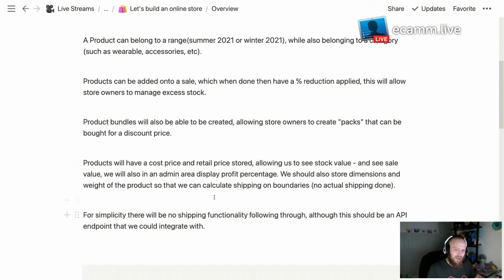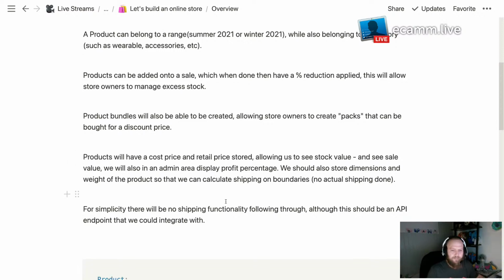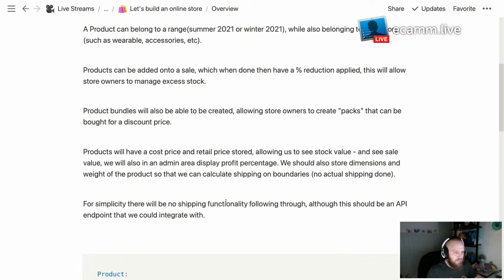Products are going to have a cost price and a retail price stored, allowing us to see stock value. So we can see at any point that we've got excess stock and we need to start looking at reducing that potential overhead. We can do lots of cool stuff with that over time. Yes, definitely going to do coupons. There's going to be coupons and sales, but I'm going to have to figure out the business rules about how I want that to work.